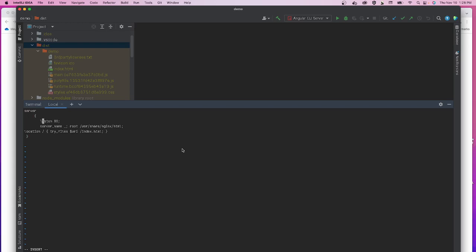So first we want to listen to port 80, and then the server name, which I have as underscore here, and you can obviously use a different name, but it doesn't matter a lot for this demo.